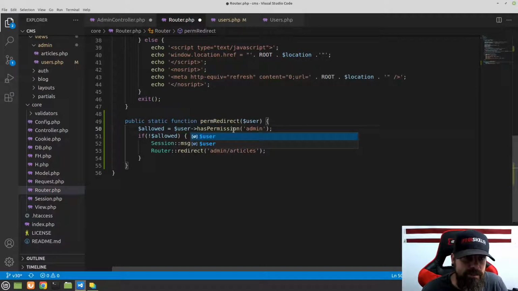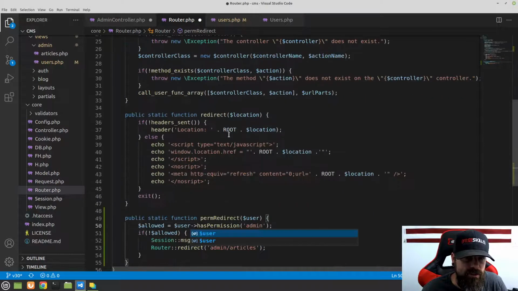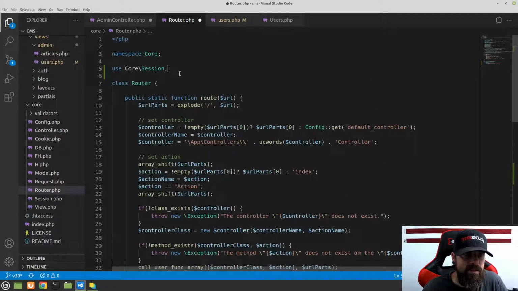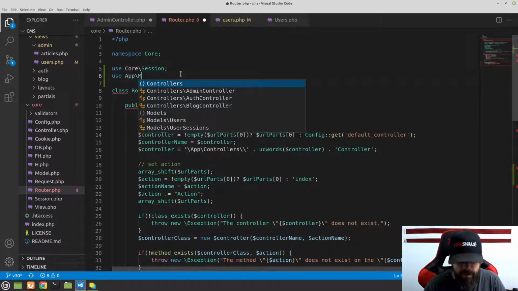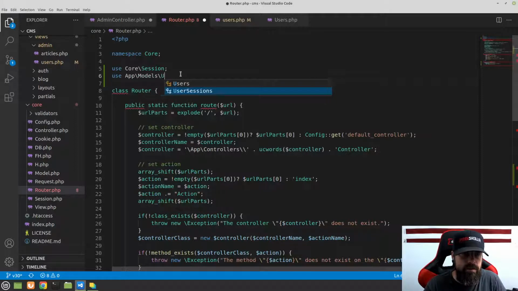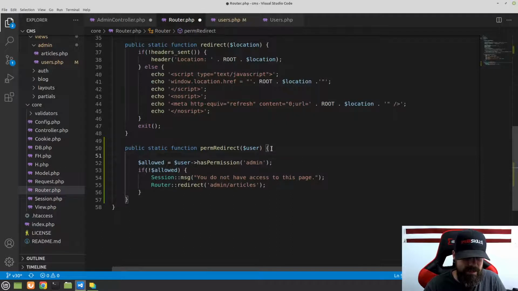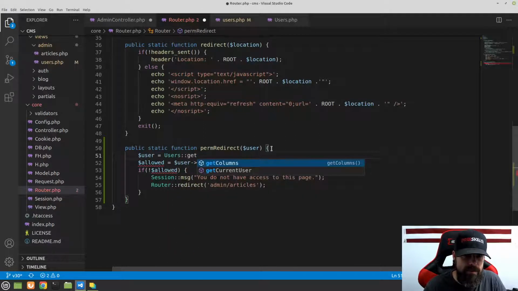Now what we could do is actually make an assumption here, which is not always a great idea, but let's do use app models users. Then down here, inside of here, instead of passing in user, we're just going to say user is equal to users get current user.